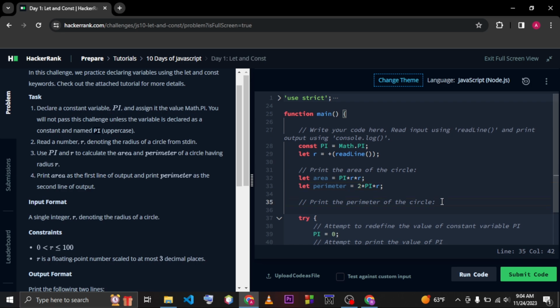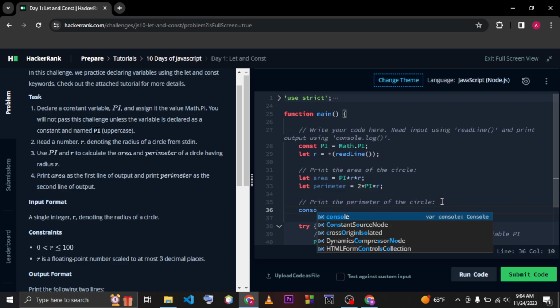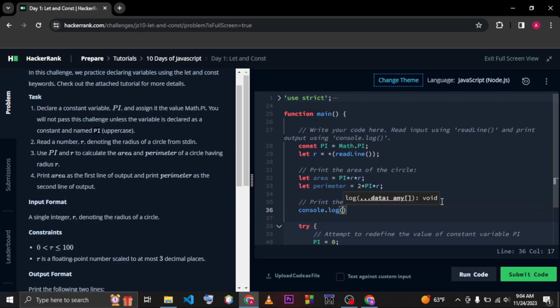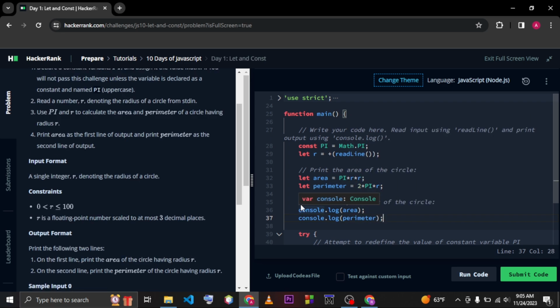Okay, so in the last line we have to print the area as the first line. So we're going to print the area with the help of console.log. And we have to print the area, right? Well, so we're done with this line, and then we have to print the perimeter also, and we're going to use console.log.